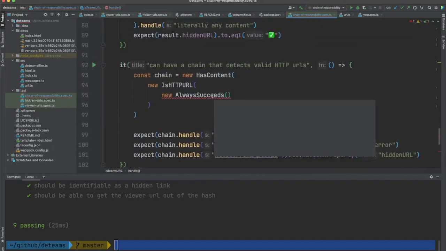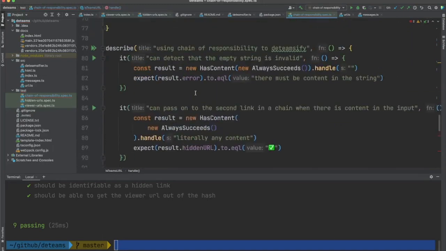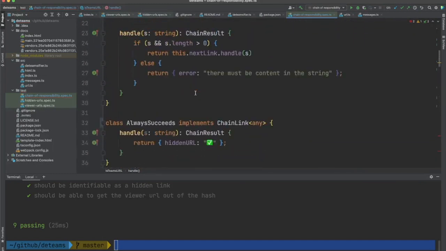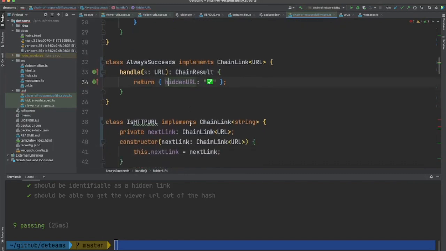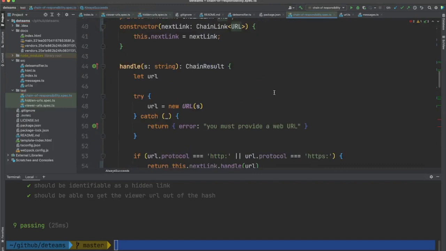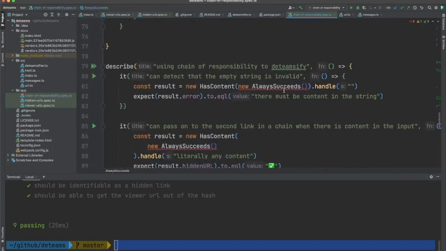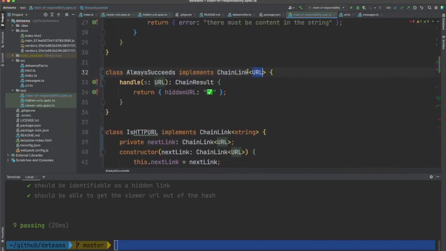Okay, now new always succeeds. It's not assignable to parameter of type chain link URL. Well, always succeeds, we're going to delete. It's not going to live past us being able to construct a real chain. Whilst it actually doesn't care what it takes, I'm quite happy to pretend that it cares about URL. And then it can't go in there.